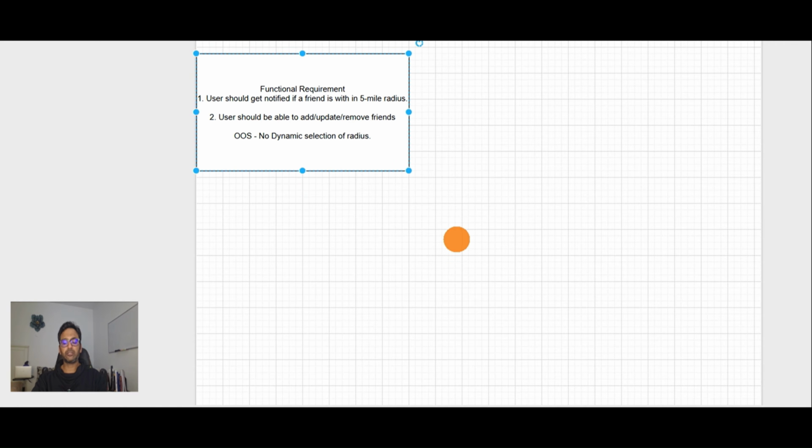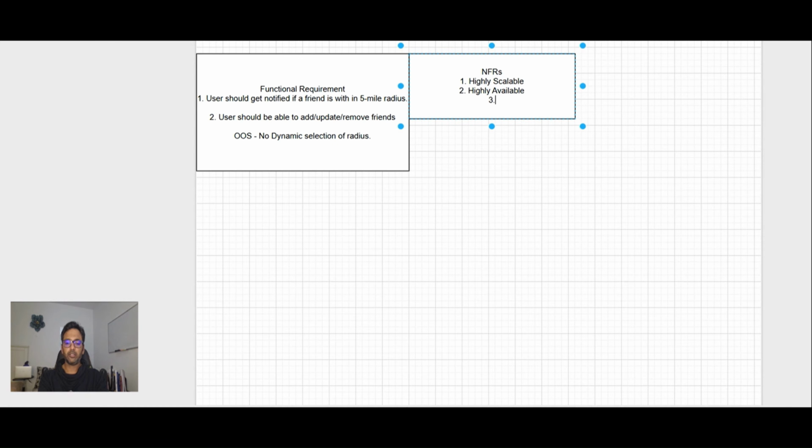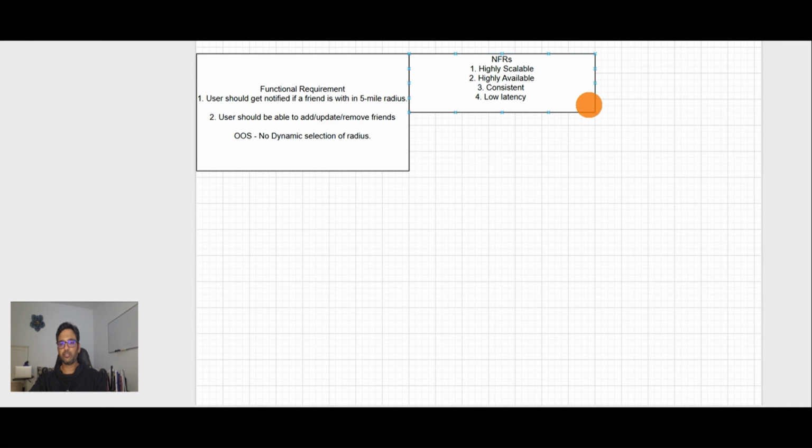So now let's go to step 2, and our step 2 is the non-functional requirements, NFRs. First is the system should be highly scalable. System should be highly available and should be consistent, and definitely low latency will be the key. So I think these are pretty reasonable NFRs for this.